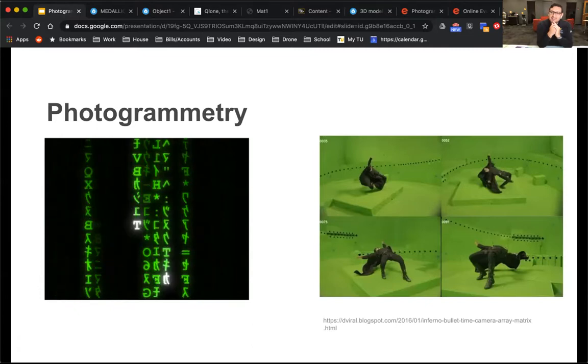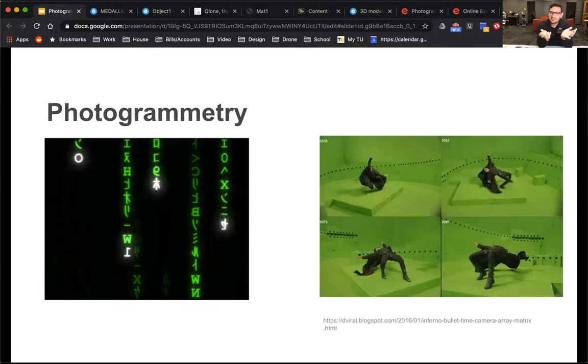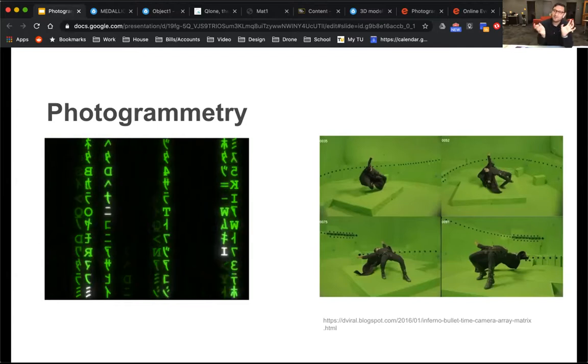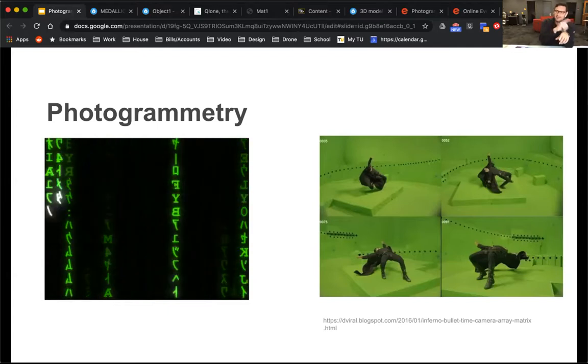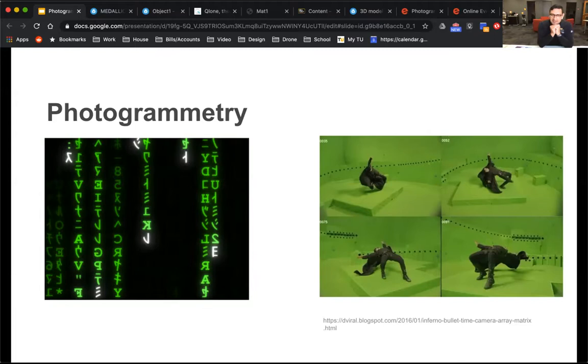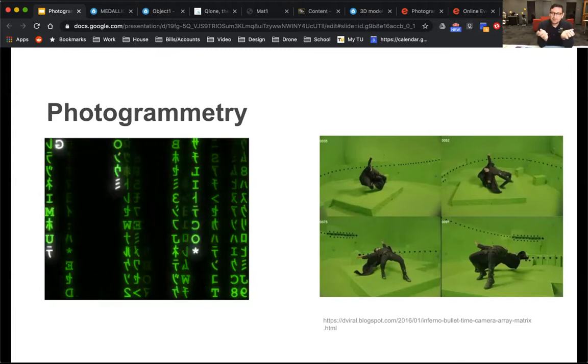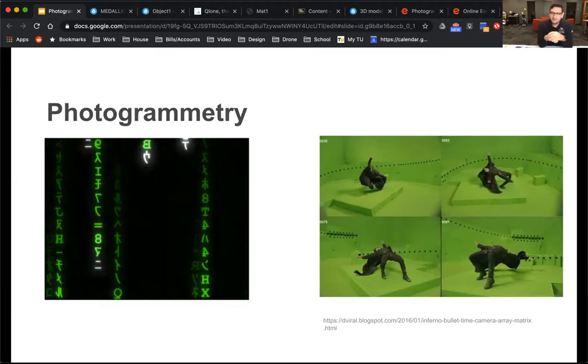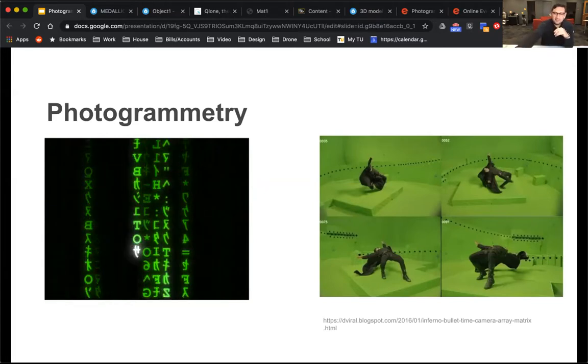So photogrammetry is basically the same idea, except that you only really need one camera. So you are the one that goes around the object. So think about it that way. Instead of having to use 130 cameras, you just use one camera and you take 130 different shots at different angles.